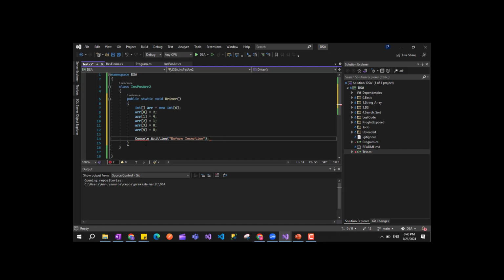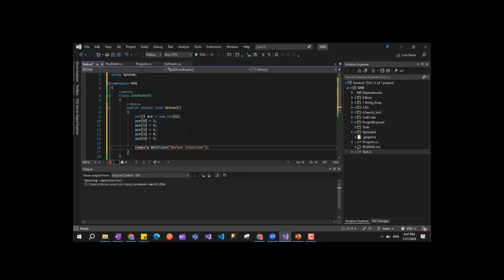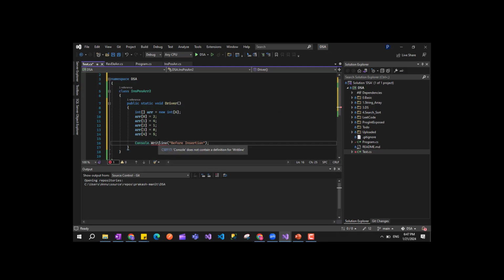So this is not recognizing because I need to include a library, and that is going to be, I guess, the system library. So it's loading, yeah, using System. With that, it will recognize it. It is a BCL, folks. Base Class Library is like a system library, you can imagine. It is still not recognizing. I think I did some typo. I missed E. So Console.WriteLine, L is capital here. So before insertion, I'm printing how the values are.